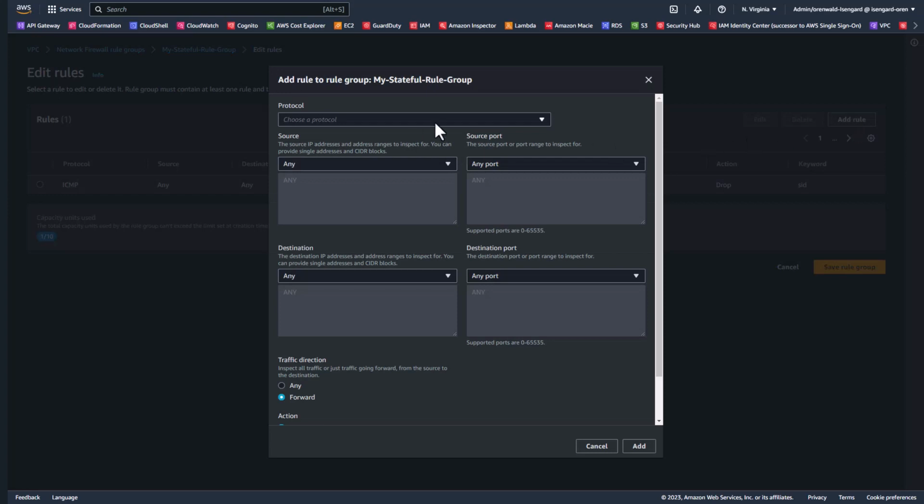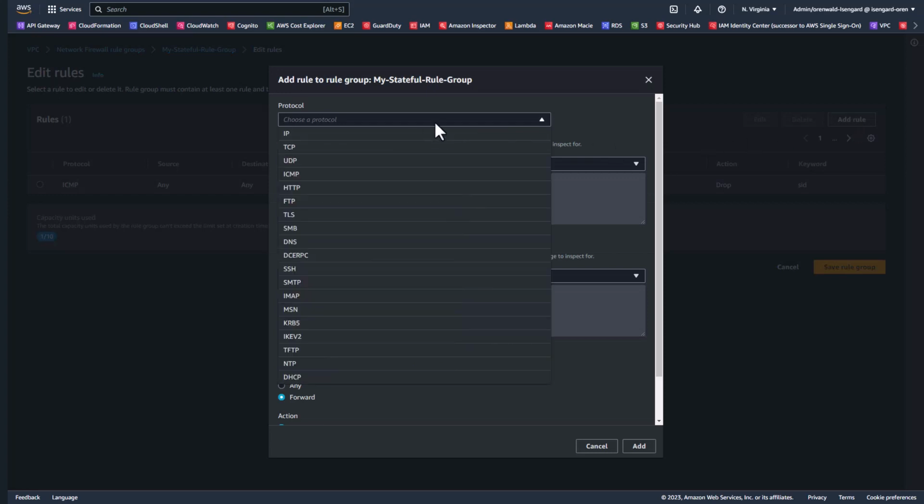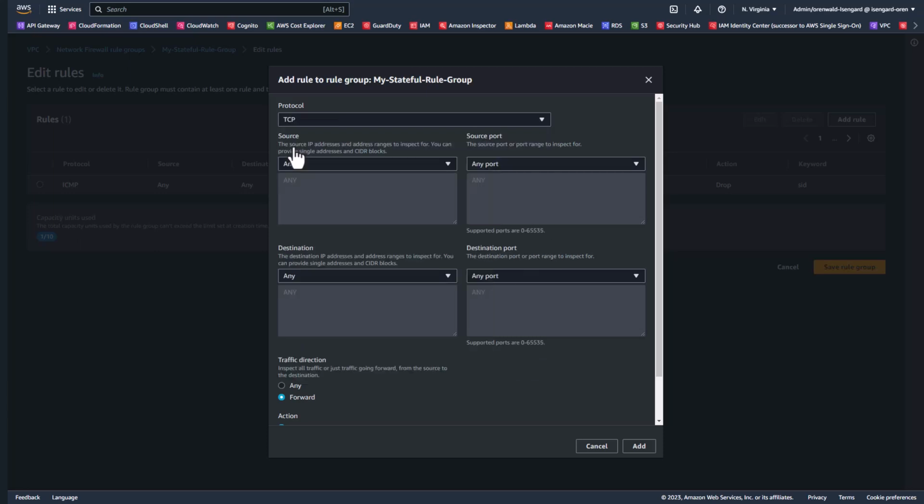I'm going to select the protocol. And as of this recording, the protocols that are supported for the new reject action are TCP, HTTP, TLS, SMB, DCRPC, SSH, and SMTP. The reject action will be disabled if you select any of the other protocols. I'm going to select TCP. You can optionally define the source and destination IPs and ports, as well as the traffic direction for your rule.